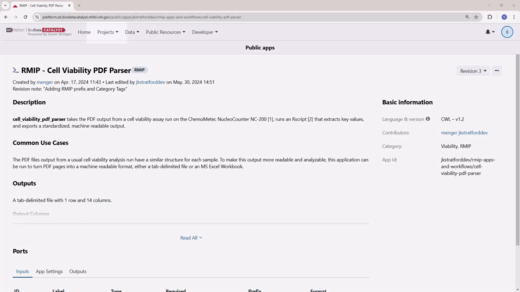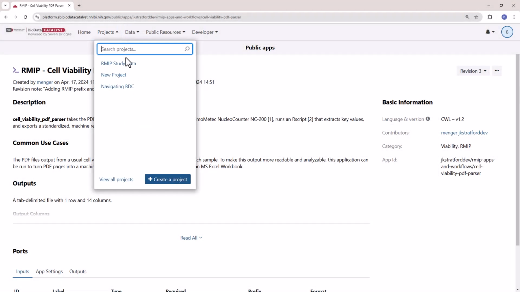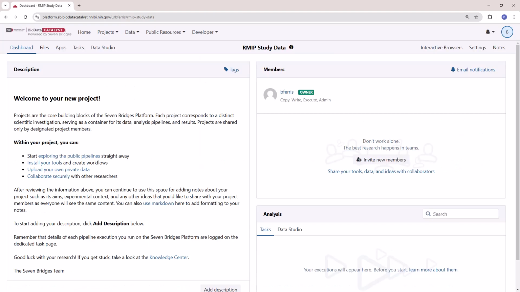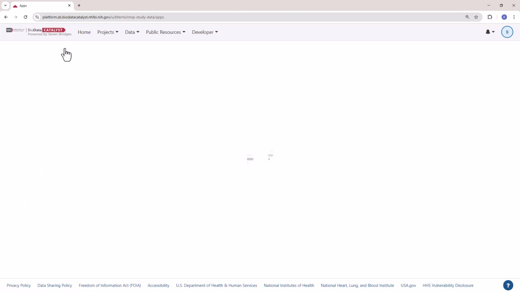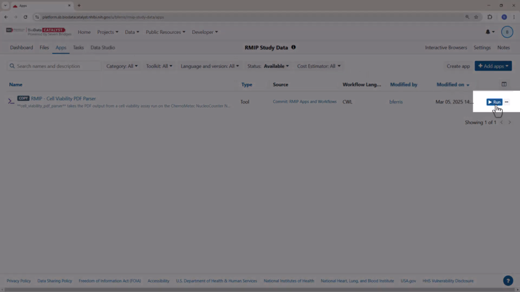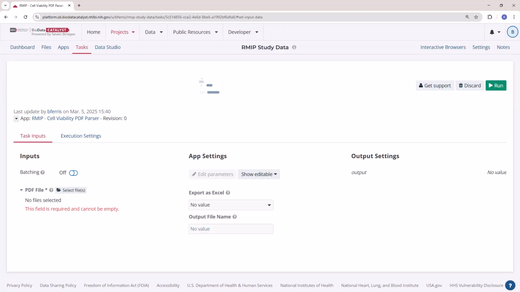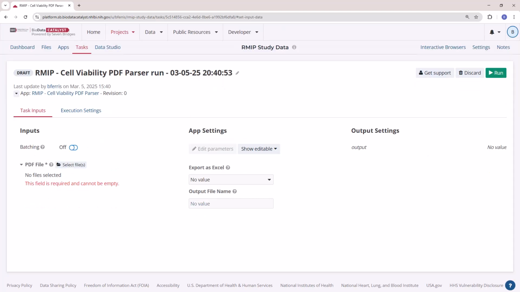To begin, first navigate to your project by selecting Projects from the top Projects menu. Click on Apps on the top bar and the app you just copied will appear in the list. To apply these tools and workflows to your data, select the Run button on the right-hand side of the screen. This will create a new task. This screen is where you provide the required inputs and settings.